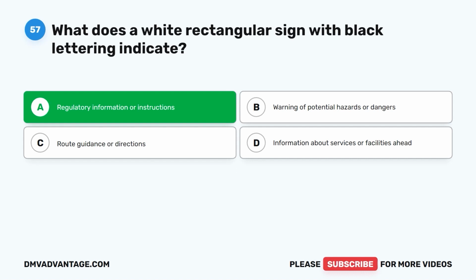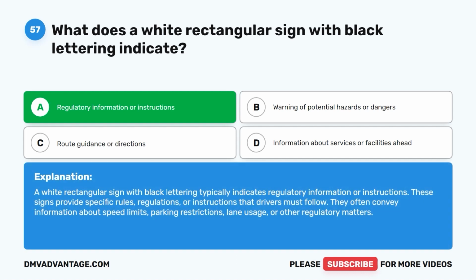Regulatory information or instructions. A white rectangular sign with black lettering typically indicates regulatory information or instructions. These signs provide specific rules, regulations, or instructions that drivers must follow. They often convey information about speed limits, parking restrictions, lane usage, or other regulatory matters.